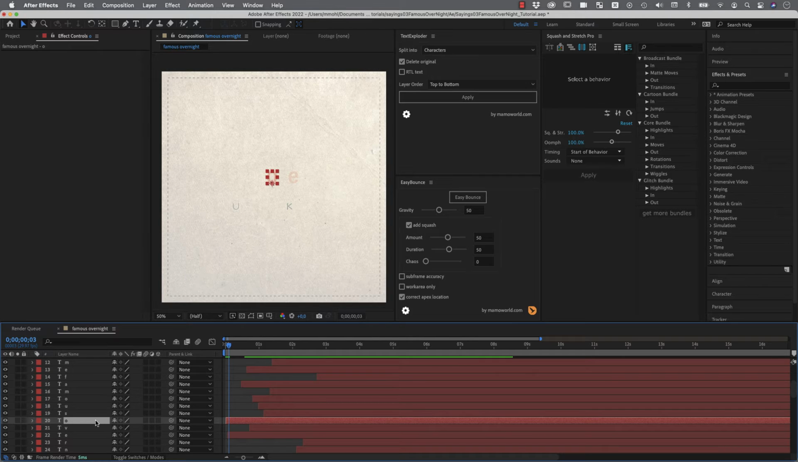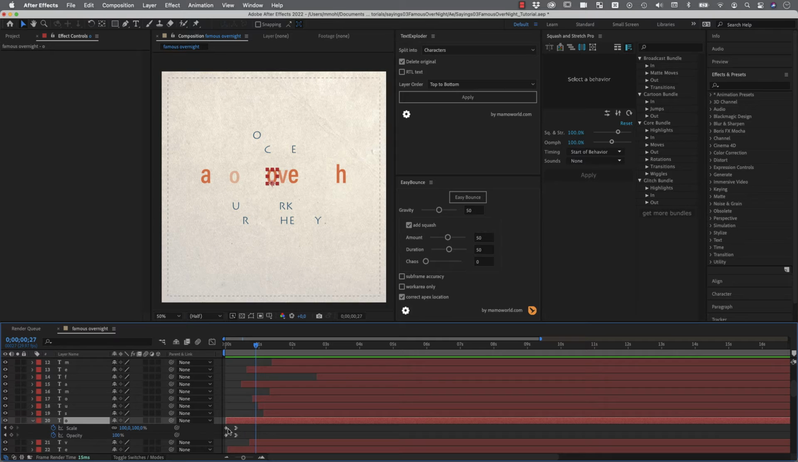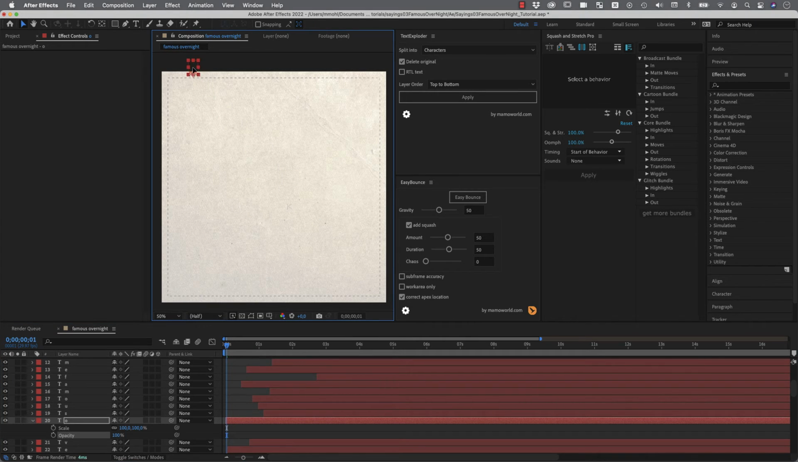Okay, and maybe for the O we also don't want it to fade in, so we reveal those keyframes again. If I click the U key, I see all keyframe properties, so it gives me scale and opacity immediately. I go to a point where it's already entirely visible and click here on the stopwatches to remove my keyframes. Okay, and now I roughly keyframe a move where this O should go. So at the beginning, it should be here.